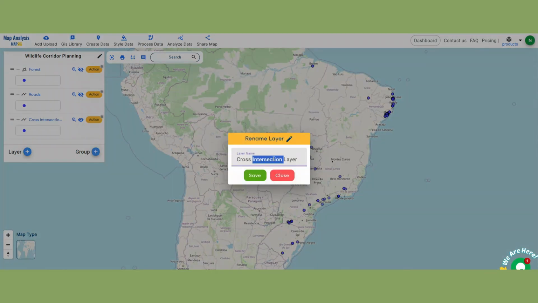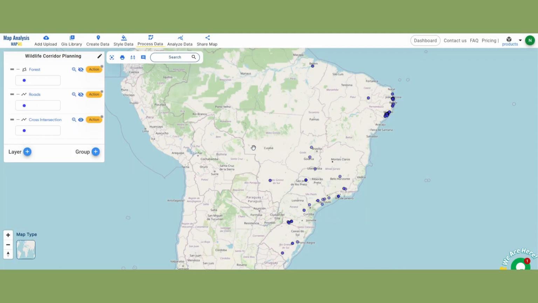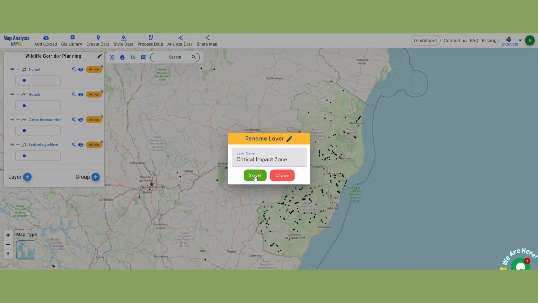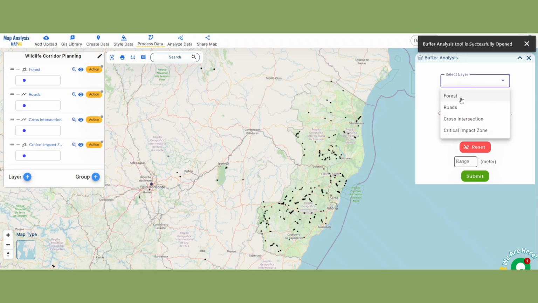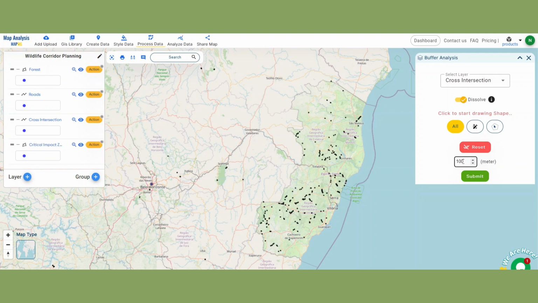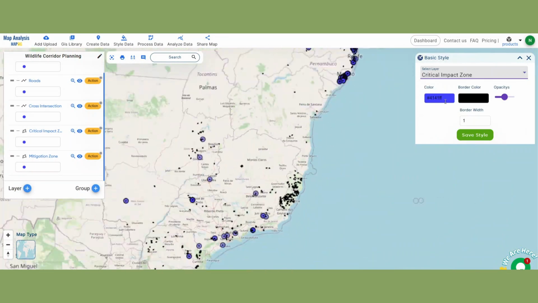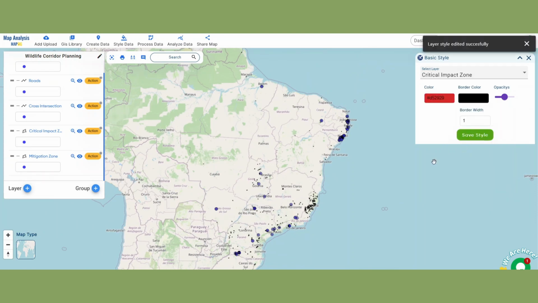Let's rename that layer. Here I am creating a 500-meter buffer zone called Critical Impact Zone, and a 1,000-meter buffer zone called Mitigation Zone around the intersection. Do the basic styling based on the buffer zones. Here I am using red color for Critical Impact Zone and green for Mitigation Zone.